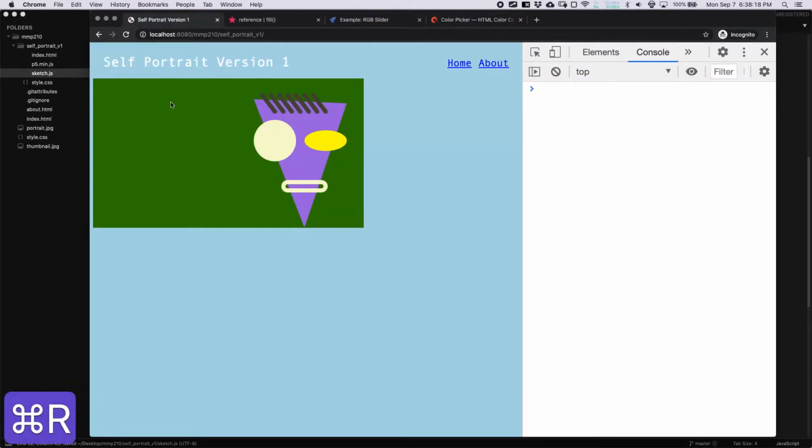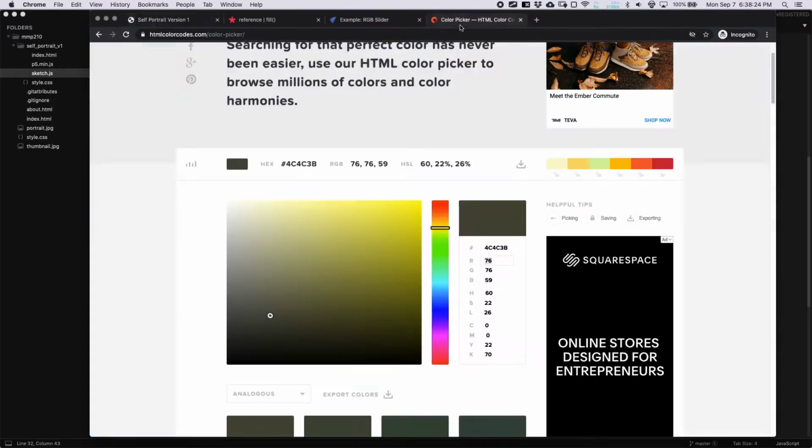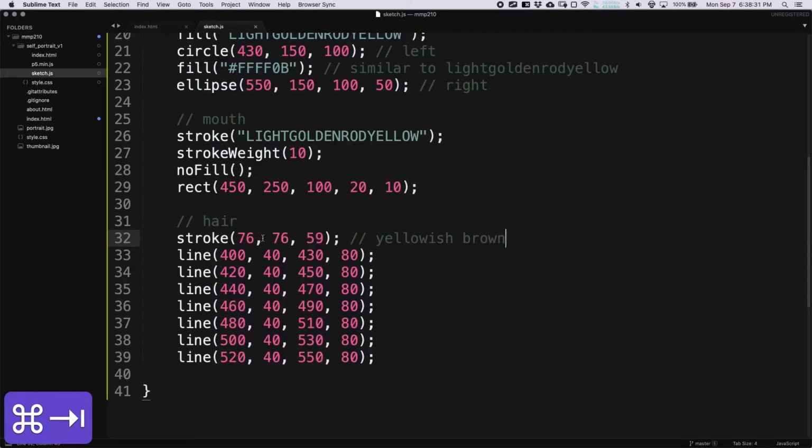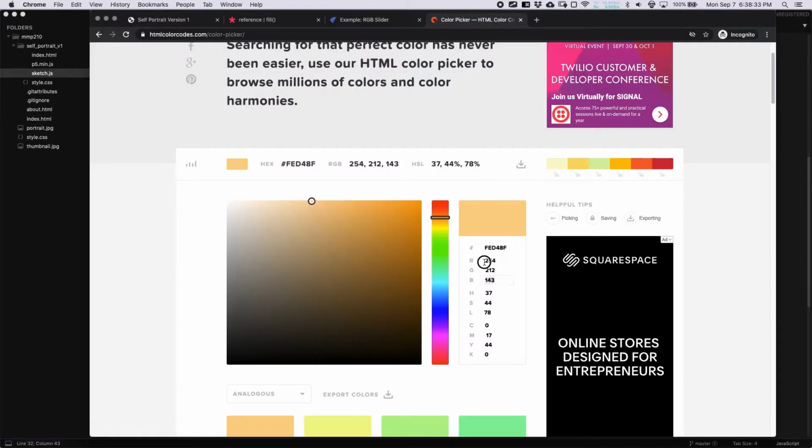So then if I reload that, okay, so that kind of looks more like hair. We do have a purple face though, so it's not really that necessary to have brown hair. We could go in a different direction with it, like maybe some orange color or something like that. We could always try something like that.